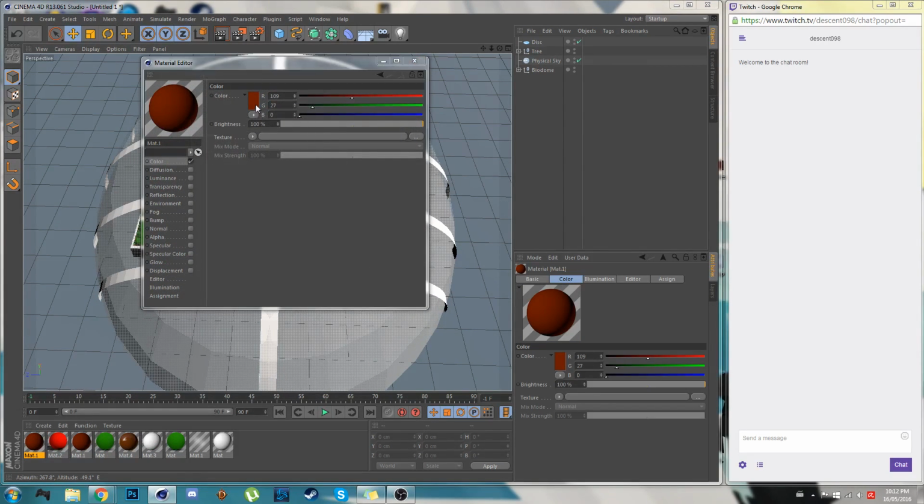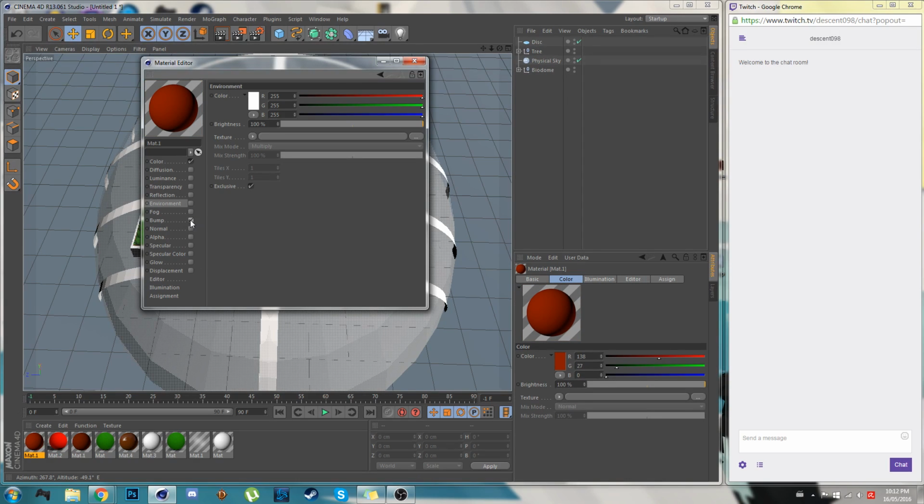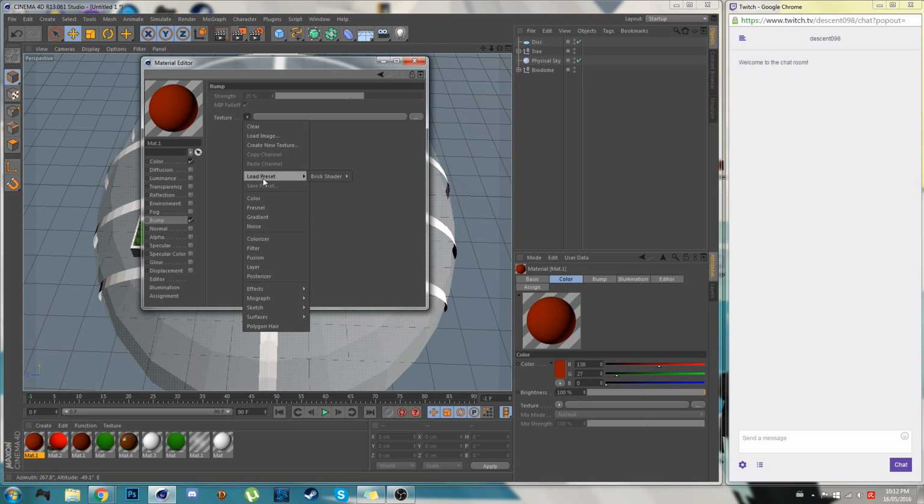You know what we'll do? Take this dirt and we'll just add a bit more red to it, like about there. And maybe we'll add not environment. Maybe we'll add bump. Add a very slight bump to it. Add a bit of noise and make like a very 2% bump to it.